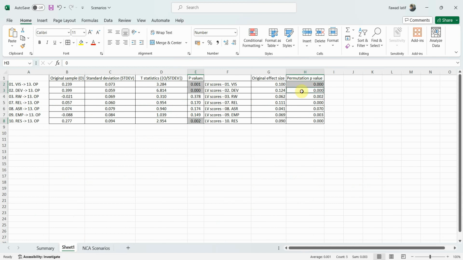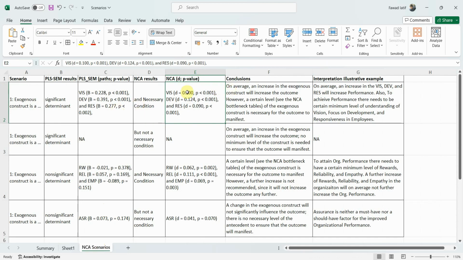Yes, this one is necessary. Yes, this one is necessary. And yes, this one is necessary as well. So these 3 are significant and necessary as well. So I've put them here. So both have to be significant and necessary. So you will put only those predictors that are both necessary and significant.